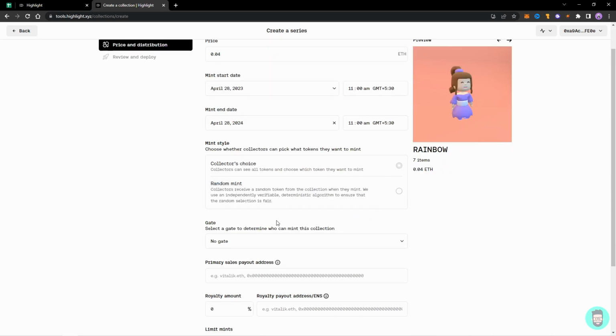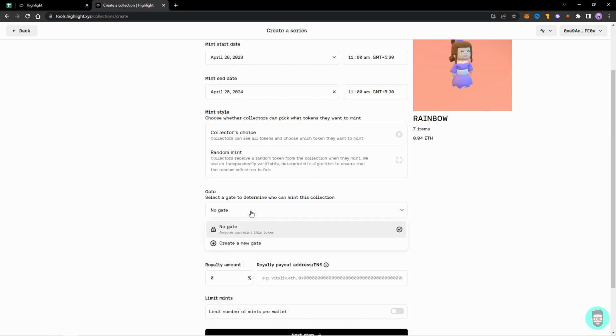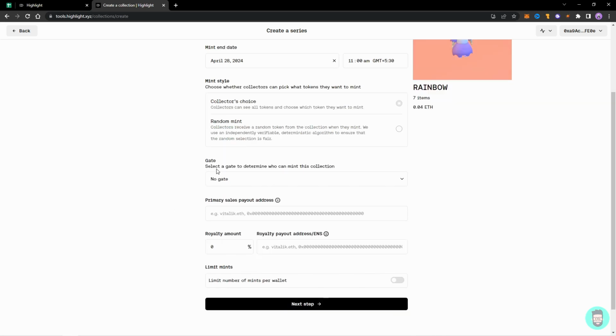Gate, so you can create gates to allow some people or specific people to get specific pieces, so you can create a gate from here. So I'm not going to keep any gate to this collection, so that means anyone can mint from this mint page. So the primary payout address, so just add your address here. So I'm just going to add mine.